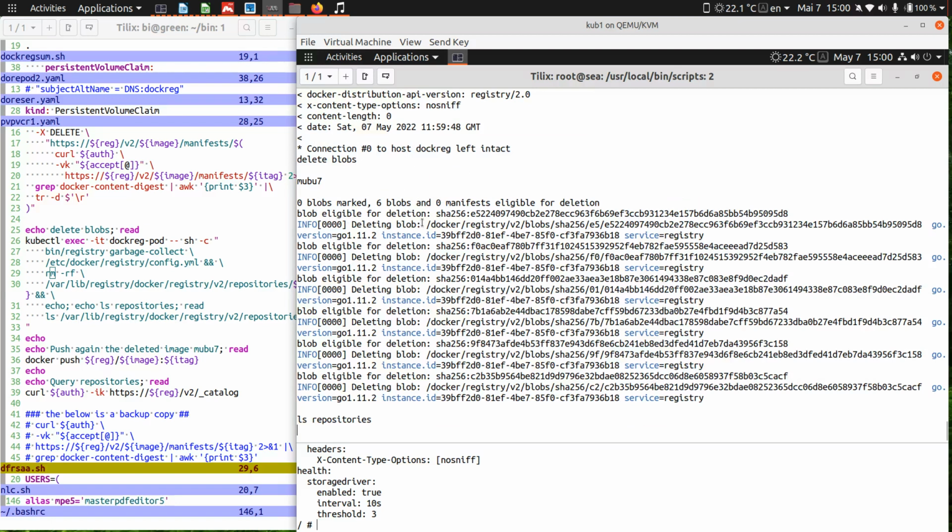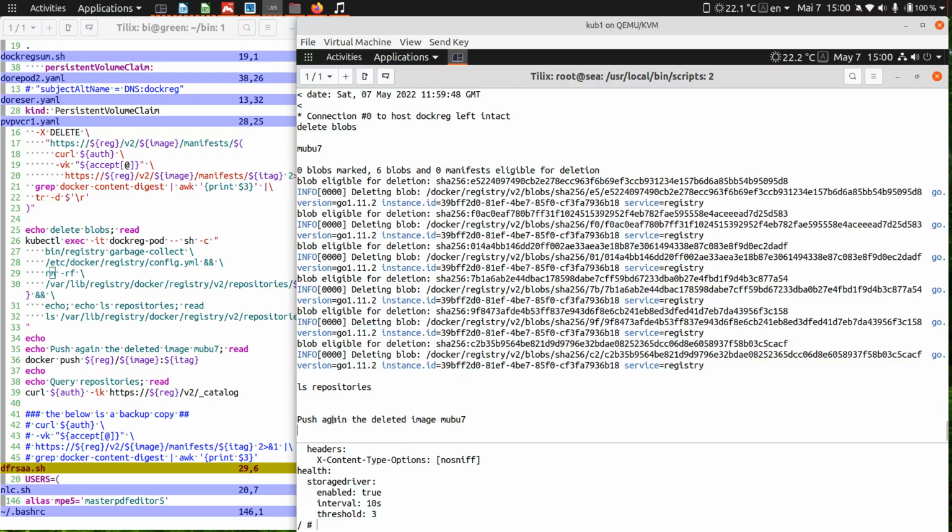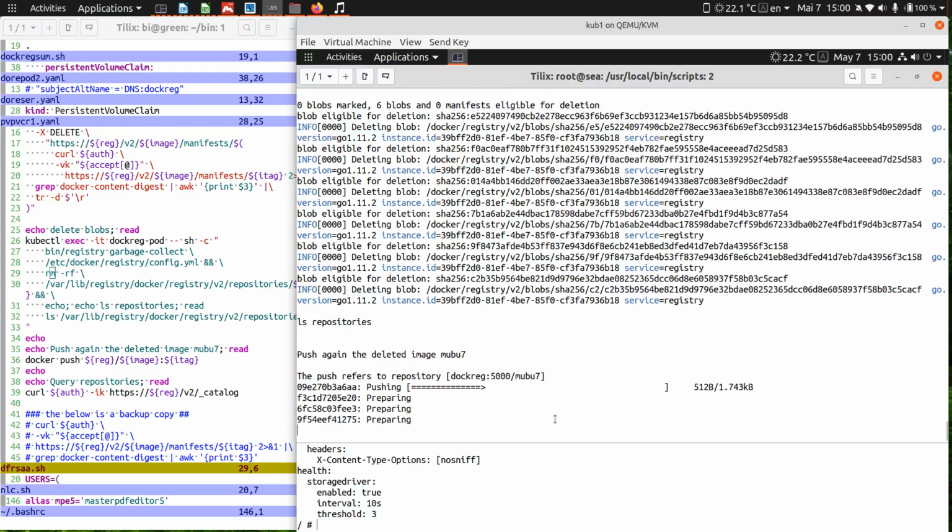Then delete blobs. Blob eligible for deletion, deleting blob everywhere the same, so that worked as well. Then ls repositories are empty now, and push again the deleted image mubu 7. So I'm pushing the image again. It's working.